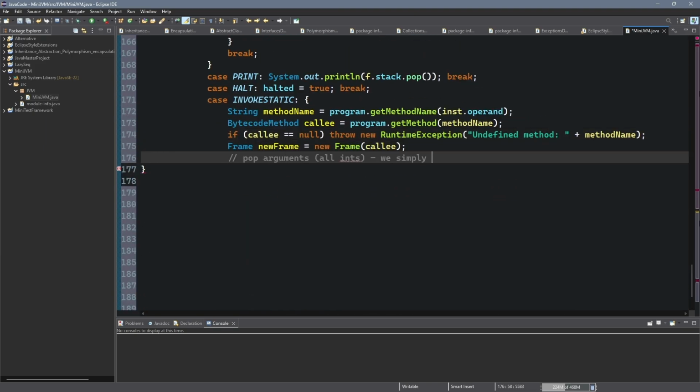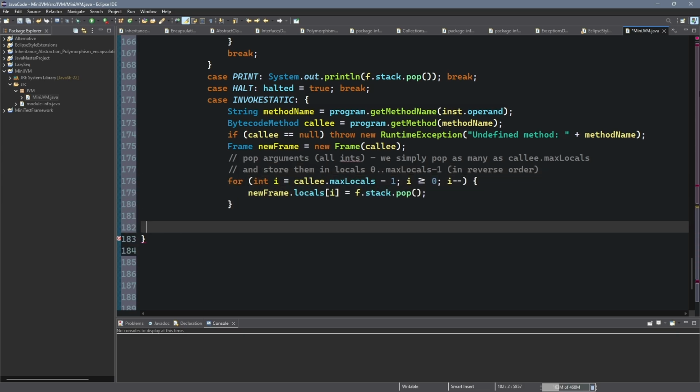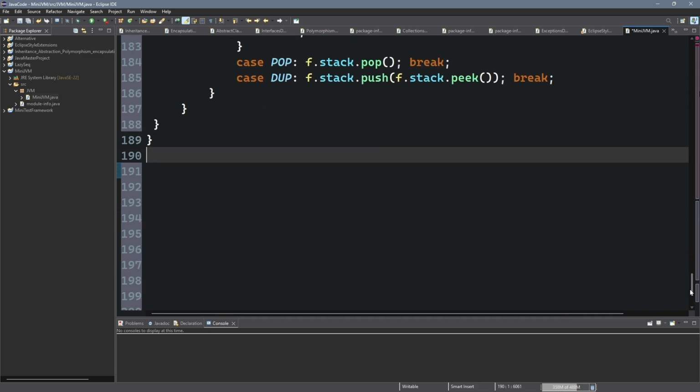ireturn ends the current method. It pops the return value, removes the frame, and pushes the value onto the caller's stack. This cleanly simulates how the real JVM handles method exits.